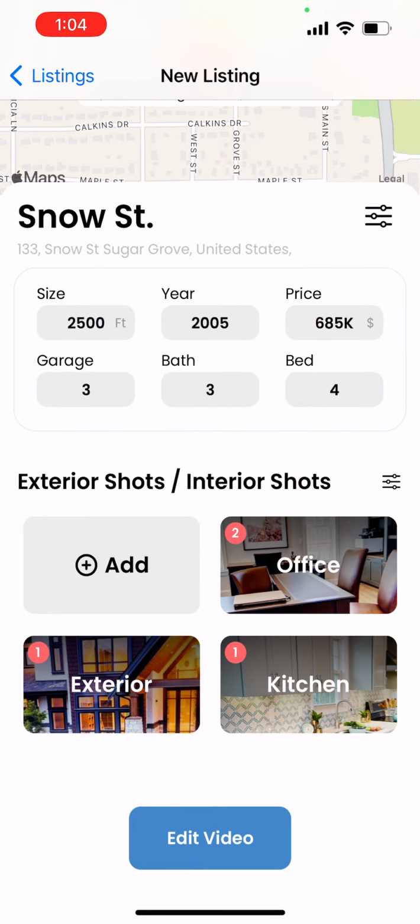So let's say you're going to start your video probably with something like the exterior walking up or something in a main room. You're not going to start with the bathroom. So it doesn't matter how you add them, you can reposition them how you want. So I'm going to hit edit video.